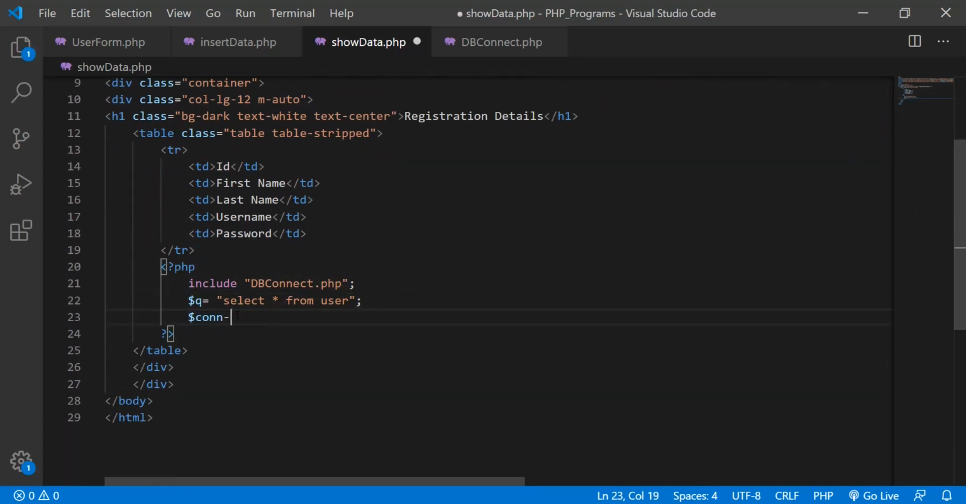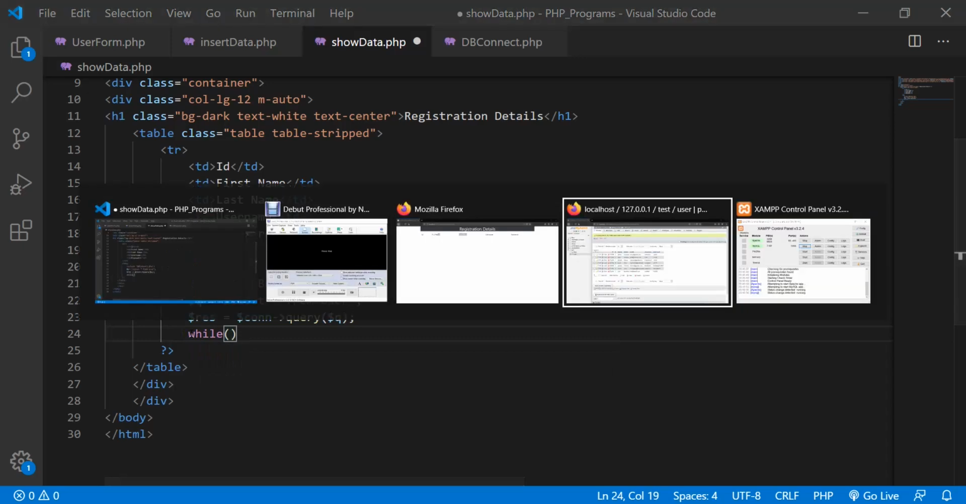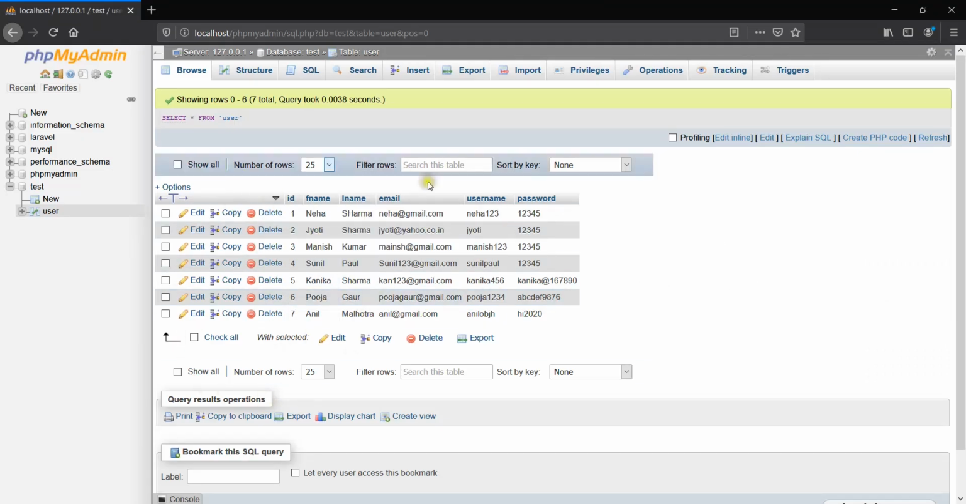Just save it. Now I have the query select star from user, and I'm storing it in $q. After that, I'll execute this query by writing the query method. Inside it, I will write the object, and there we go. So we have this query executed, and let's store the result in a variable called res. After that I will write a while loop, because I have multiple records in my table, so I need to loop through these records.